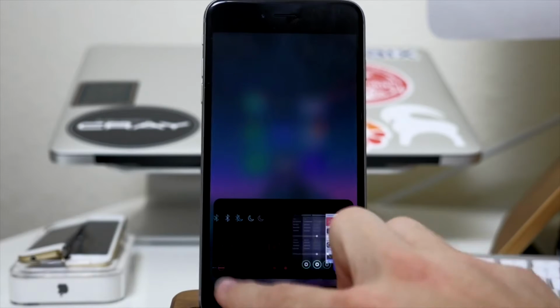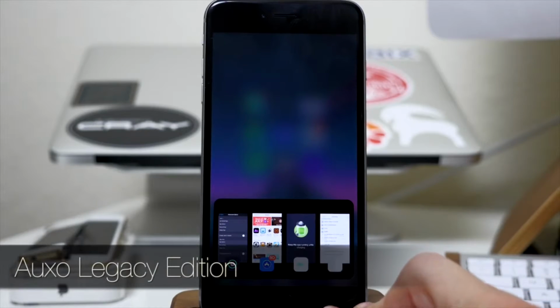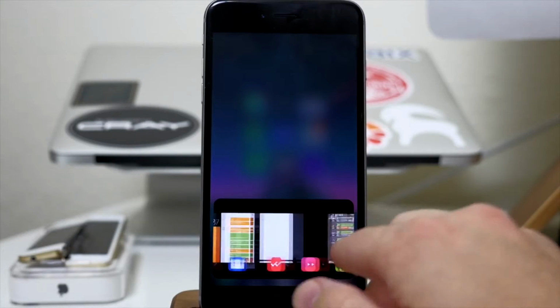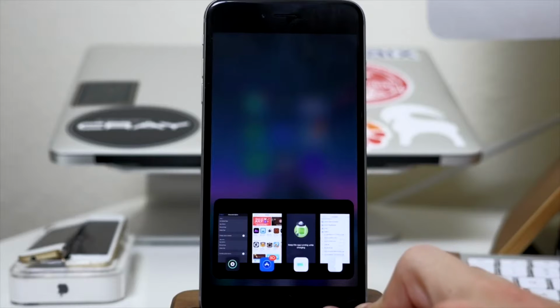But if we swipe over, you'll also notice that this is actually OXO Legacy Edition. So we have all of our nice little app cards right here, and we can continue to swipe through just as we would back in the original OXO.